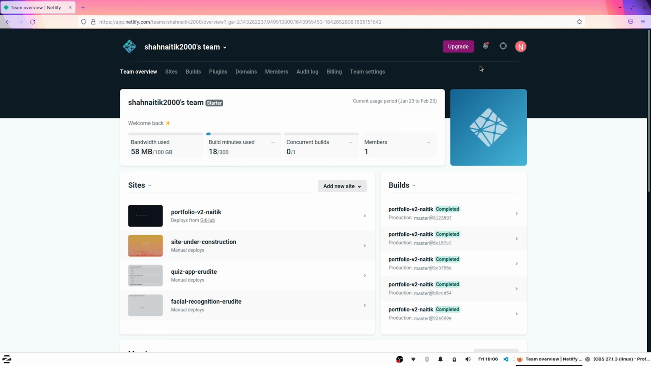Once you log in, if you have a free account as I do, you will have a few bars showing bandwidth used, build minutes, concurrent builds, and members. Now if you want to upgrade any of this, then hit the upgrade button on the top right hand side. But in my opinion, any beginner or intermediate developer is better off with these limits.